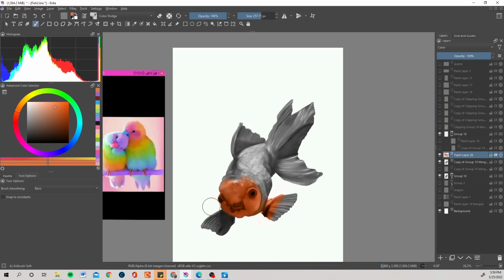Yeah, so we're just going to get color on this guy. And then I can go about getting him actually rainbow colored later. I just wanted to show this, actually show how easy it was to get color somewhere.